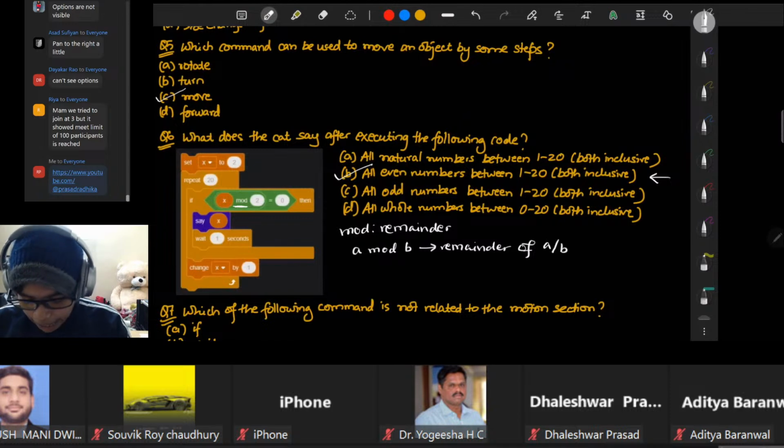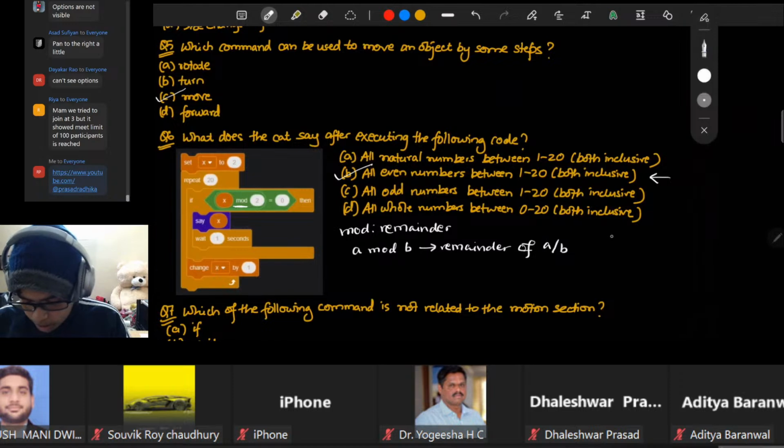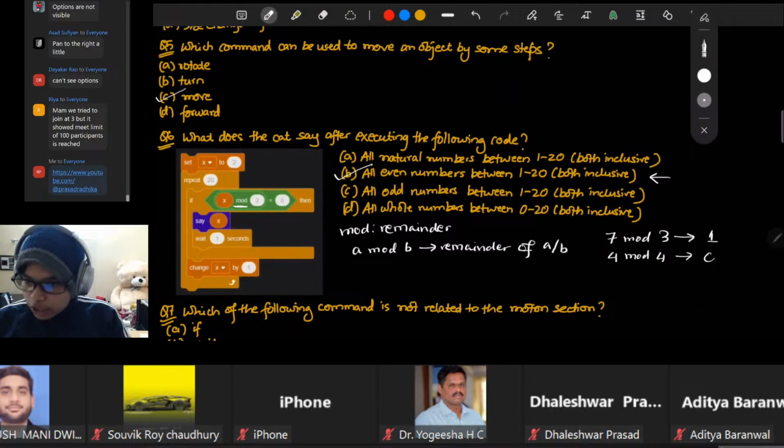Let me give you an example. If I do 7 mod 3, then the remainder is 1, because 3 times 2 is 6 and the remainder is 1. But if I do, let's say, 4 mod 4, then the remainder is 0, because 4 divided by 4, the quotient is 1 and the remainder is 0. So the mod function gives you the remainder of a division operation. And A mod 2, what will that give? A mod 2 will give remainder either 0 or 1, because when you divide something by 2, your remainder can be 0 or 1.